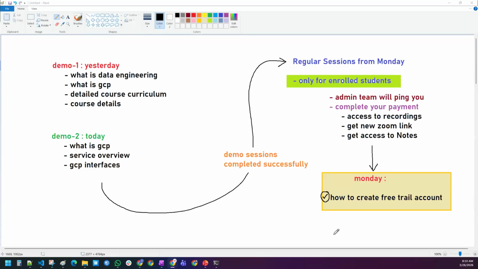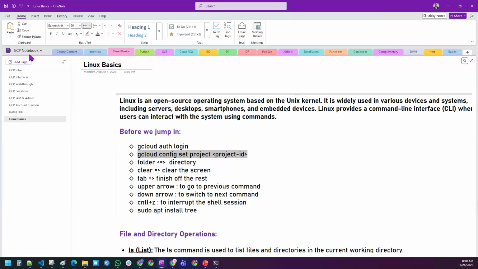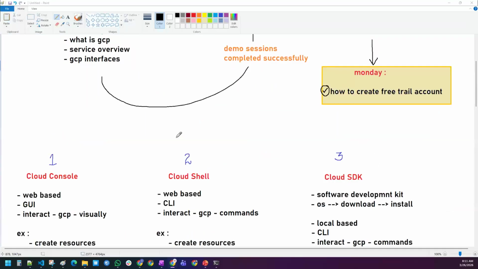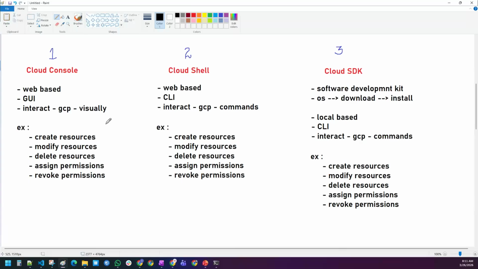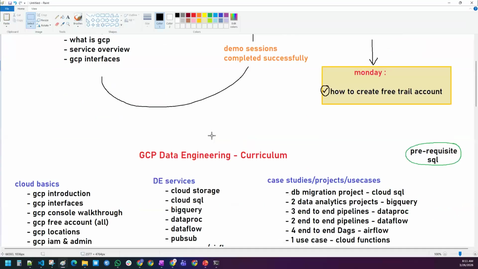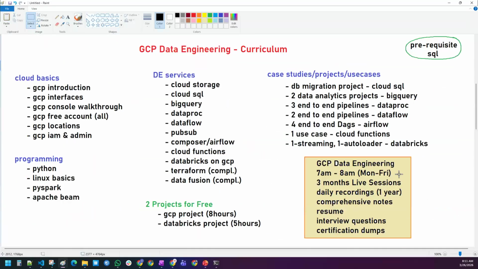Yes, the sessions will be Monday to Friday. Let me put it here, guys. This is the course curriculum, the entire course curriculum, and Monday onwards the regular sessions. The timings are 7 a.m. to 8 a.m., Monday to Friday. Live sessions for 3 months, daily recordings. You are going to get 1 year access, comprehensive notes, resume, interview questions, certification dumps.